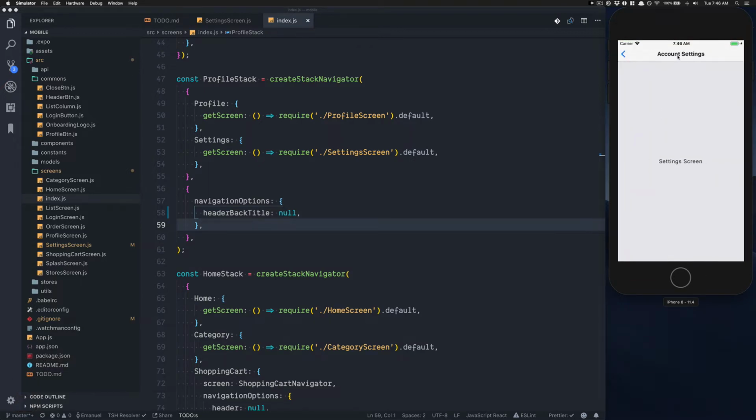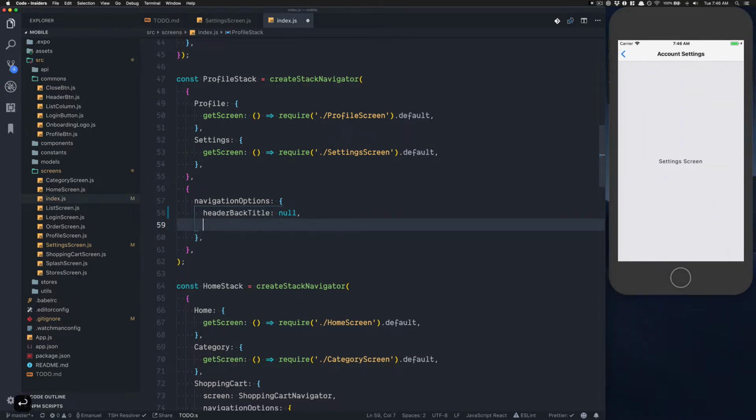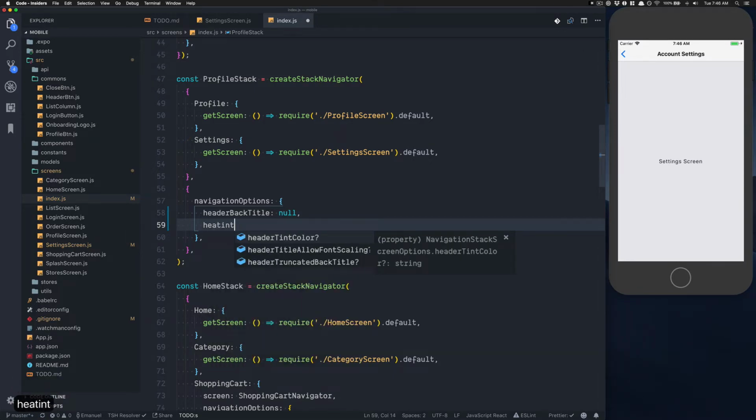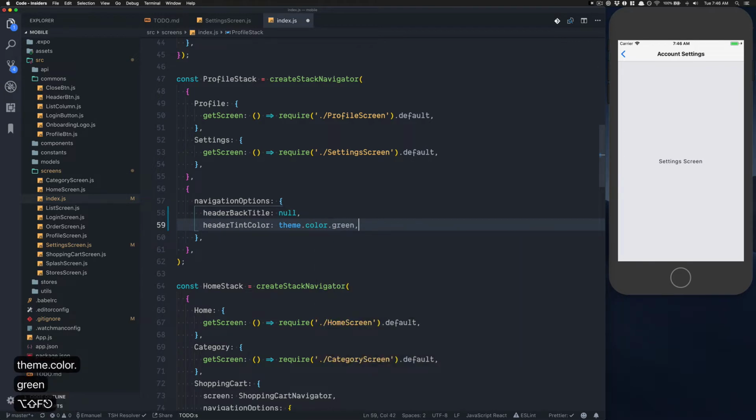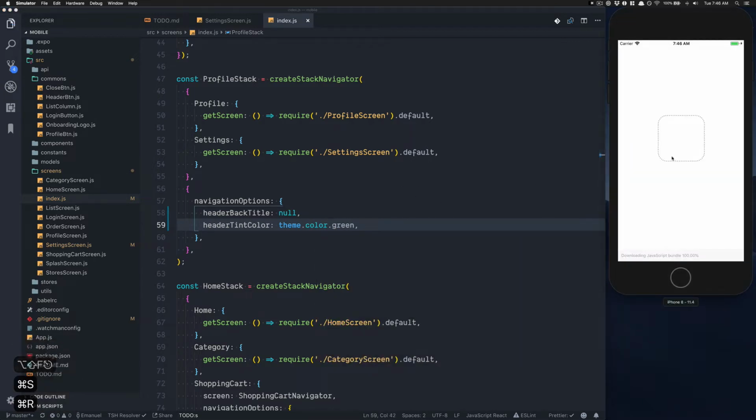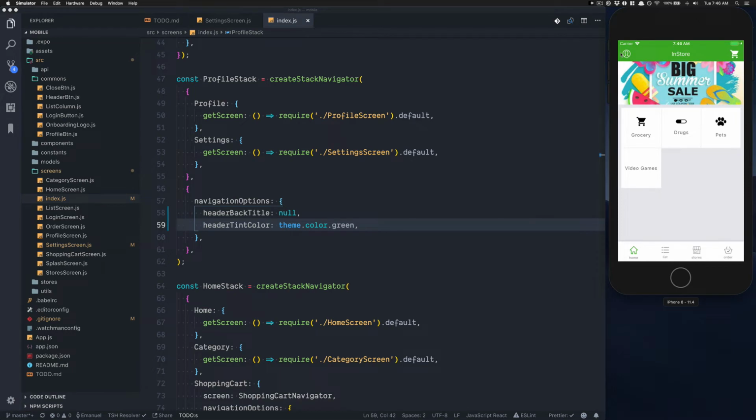Just by putting this header back title, what's gonna happen is that when we get to the account setting, we get nothing more than just the arrow. But the arrow is not the color we want, green, because this is the color of the app. So the way we handle this is by changing the theme color. Header tint color, and I'm gonna put this to be the same color we have from the theme.